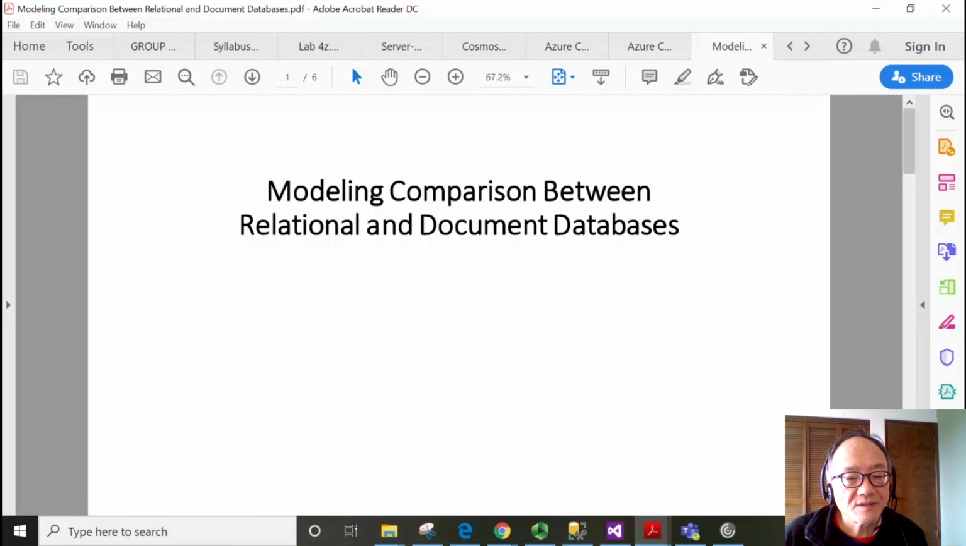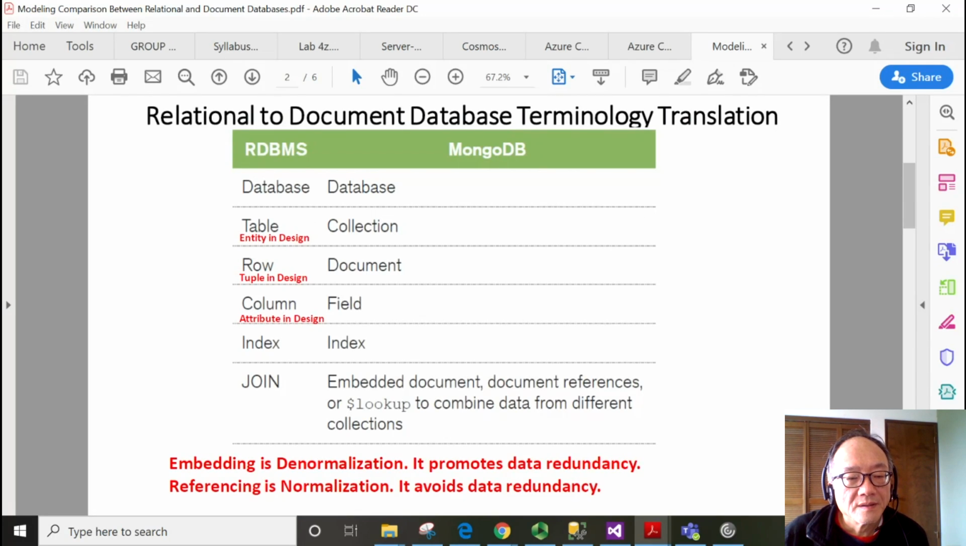Let's talk about the differences between modeling a relational database and modeling a document database. In a relational database, we have table, row, and column. At the design stage, a table is an entity, a row is a tuple, and a column is an attribute. When the design is implemented, they become table, row, and column.